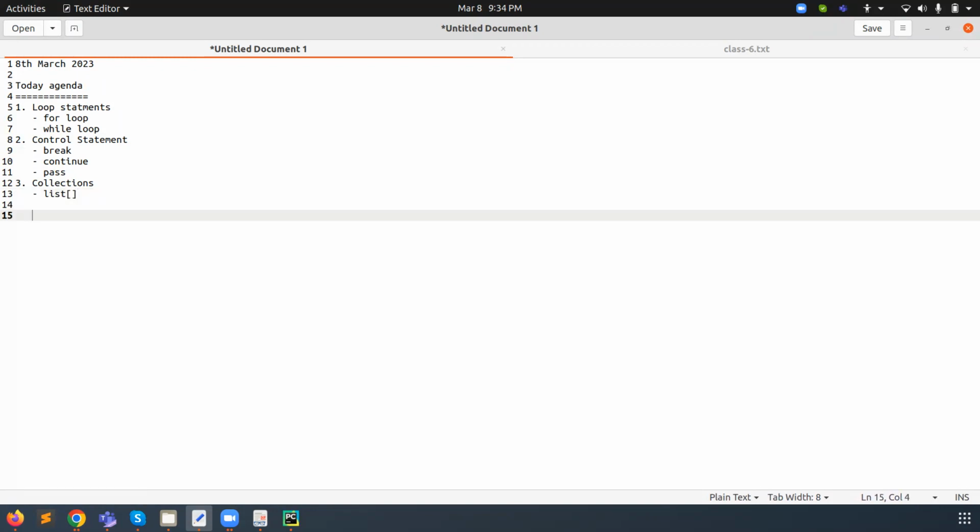So first of all, we will go through the loop statement. Inside the loop we have already discussed the for loop in the previous session, but today we will revise it, and after that we will go through the while loop. Then we will understand control statements. There are 3 control statements available in Python, and these 3 are also available in other programming languages like C++, C, Java, and PHP.